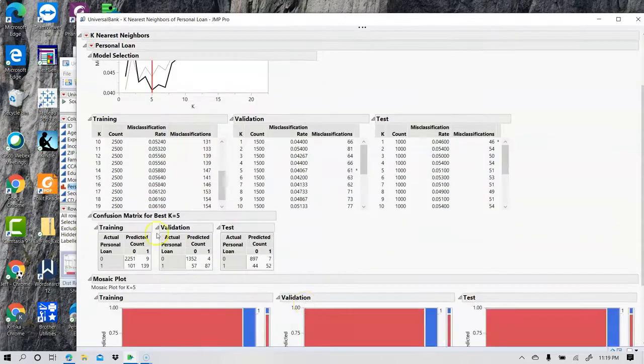Then what we get here is the confusion matrix based on k equals 5. If you look at the validation set with k equals 5, we incorrectly identified 4 observations as belonging to class 1 when they were actually class 0. And we misclassified 57 observations as class 0 when they actually were loan acceptors.